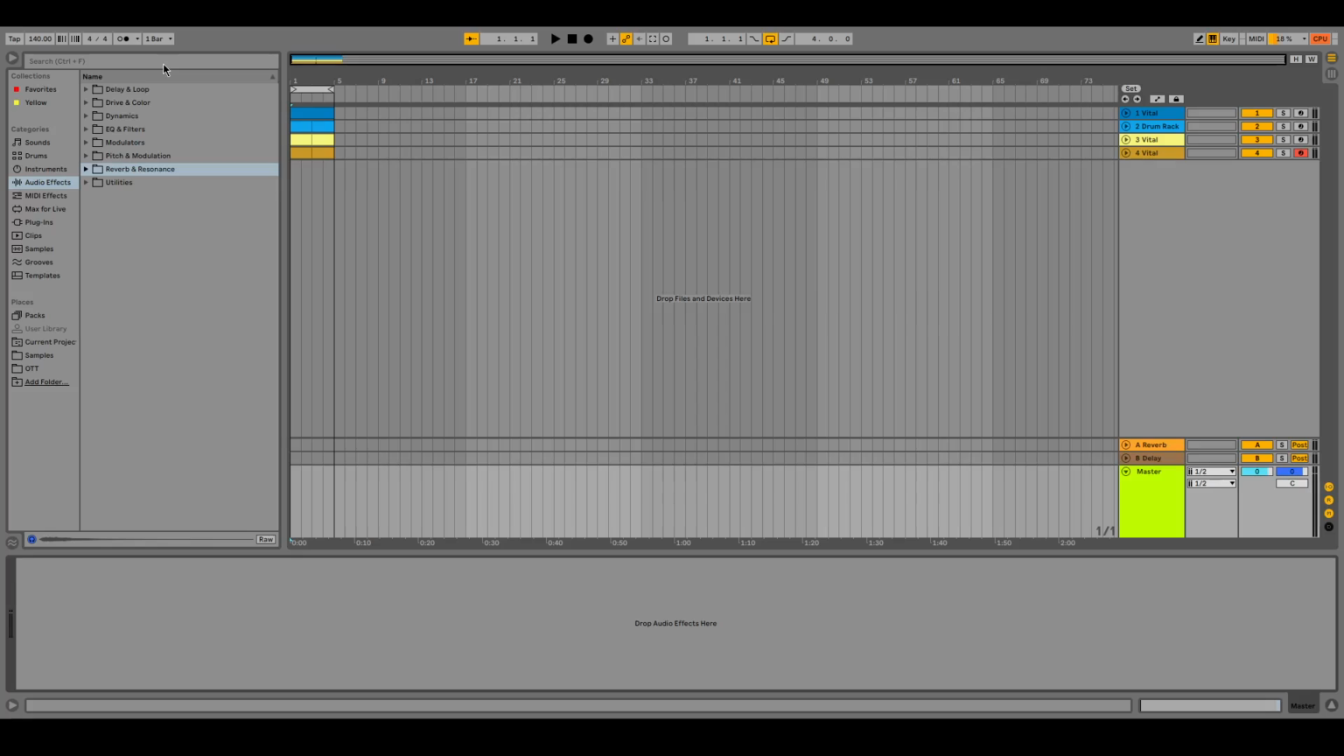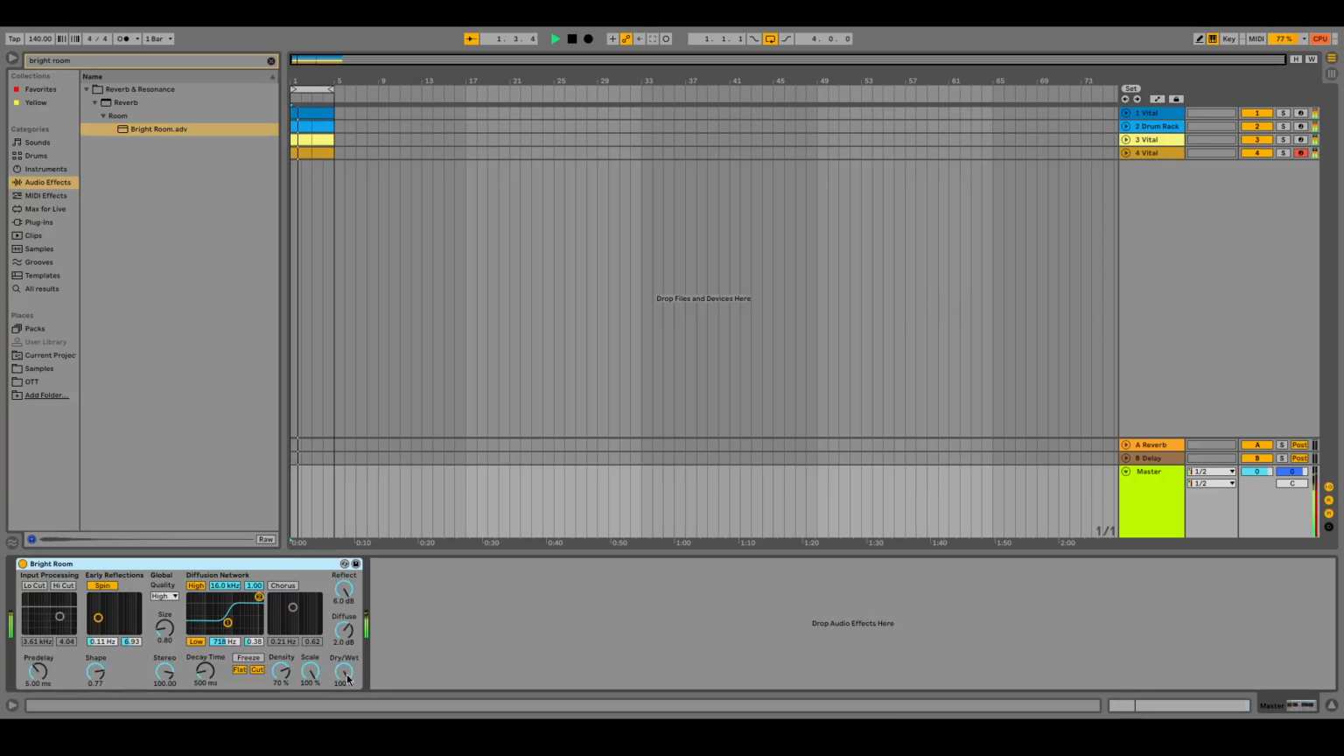Now I learned this from a tutorial, I'm going to add in bright room. See, it sounds like absolute garbage, so I'm going to turn that down. Everything sounds a little nicer.